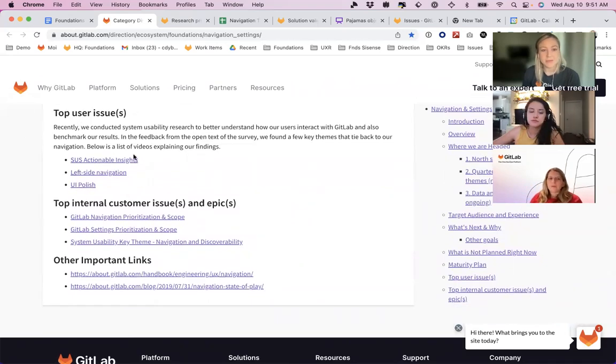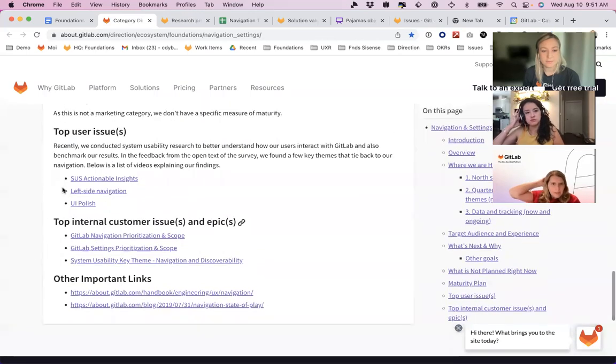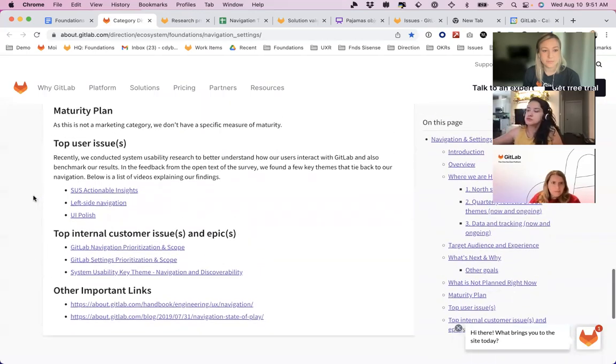Well, as I mentioned, there aren't many top user issues. We do have our insights from SUS and other areas, left side navigation and the UI polish that are related. Kristen, can you go to the what's next and why? Yes.